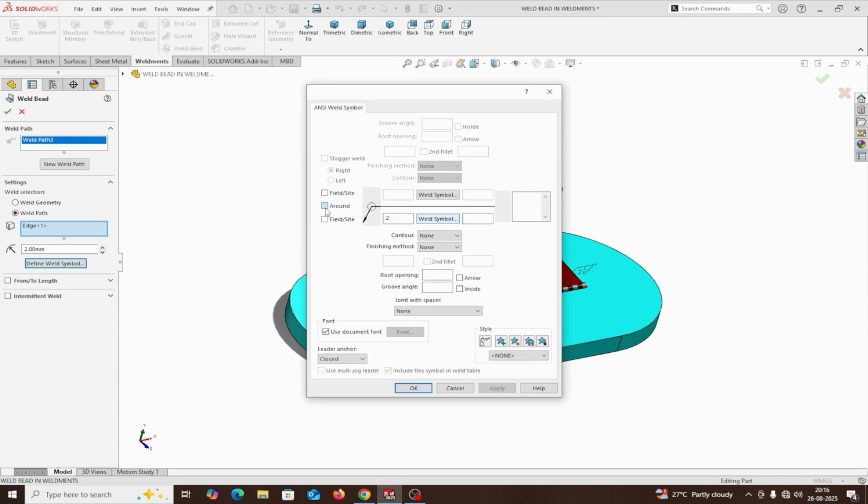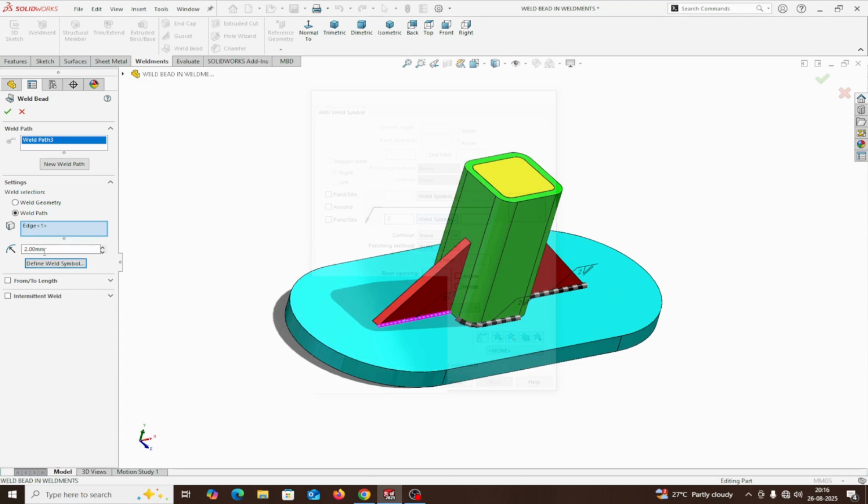This is for all around. We understood this symbol under part A. This means the welding is to be done all around the weld. Okay, I'm not taking this one. Simple. And this is the weld, and this is the weld side.